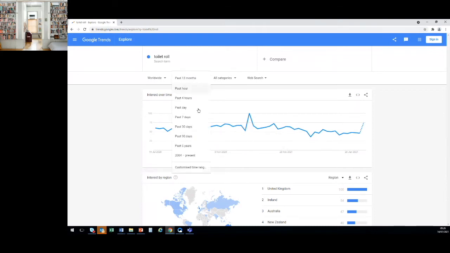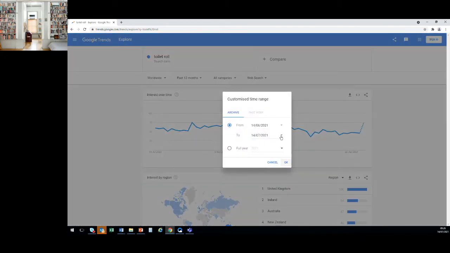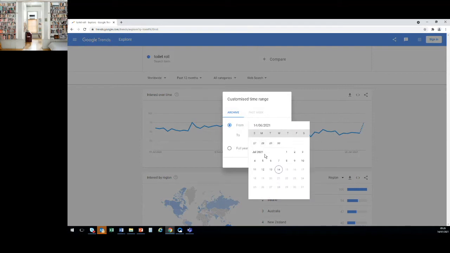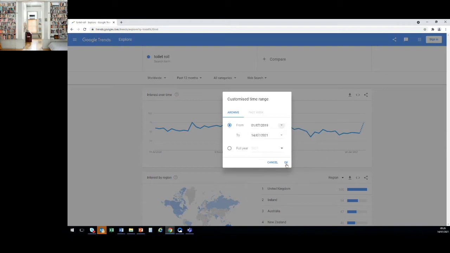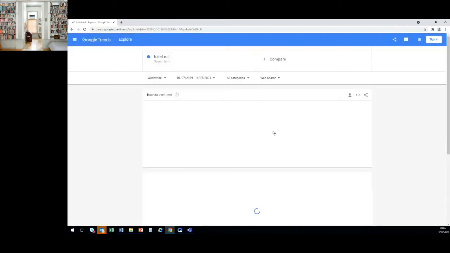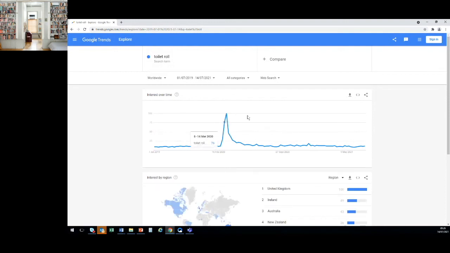What I'm going to do is customize the range to see the search pattern throughout some period. Maybe I'll search around 2 years. It will update the period immediately. I'm going to search from July 2019 to July 2021. It gives a return about the popularity of toilet roll, how this search term has been searched on the Google search engine.